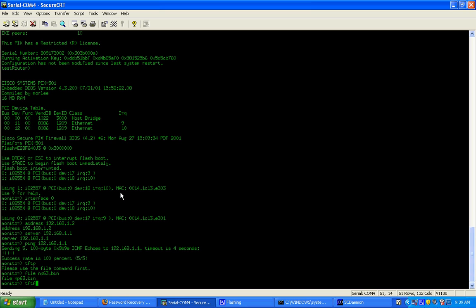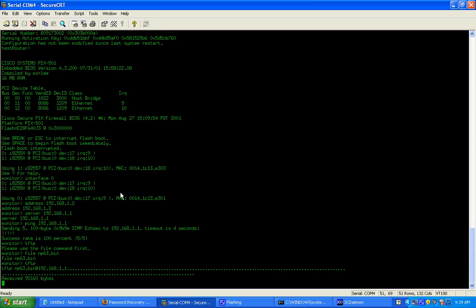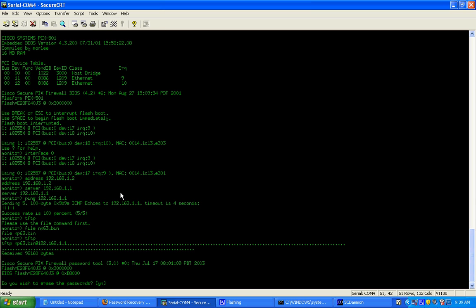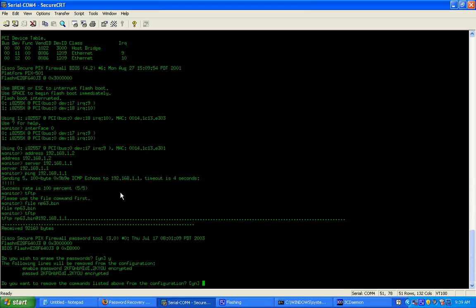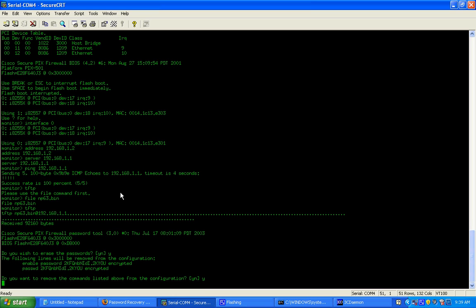And then TFTP. So it's currently loading the image. And then it asks me, do you wish to erase the password? Of course, because that's the whole reason why we're doing this. I want to erase. So, do you want to remove commands listed above from the configuration? Of course, yes.